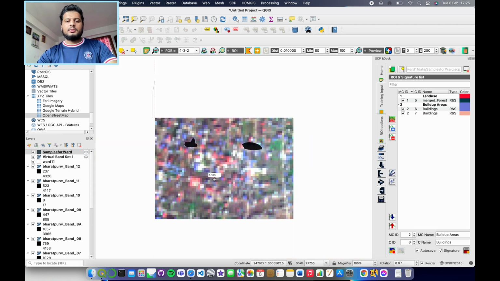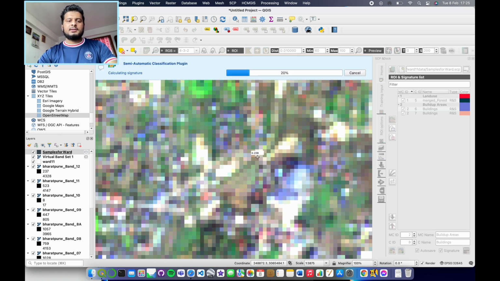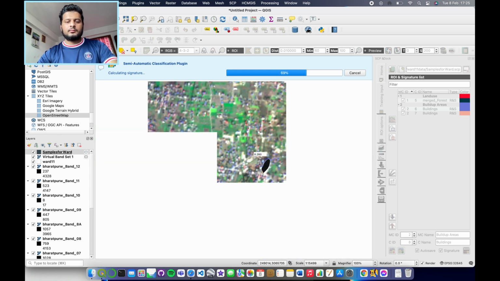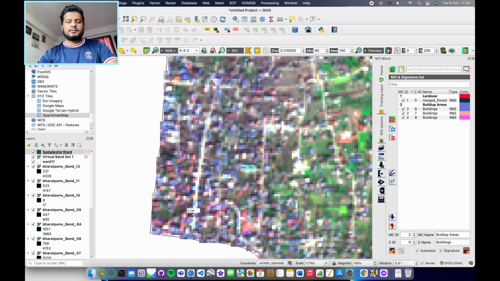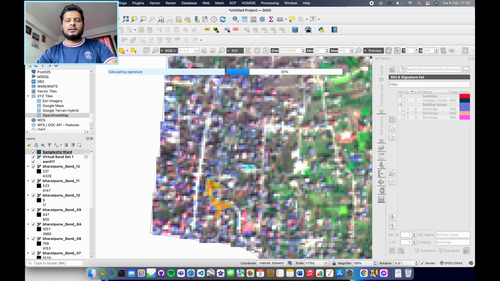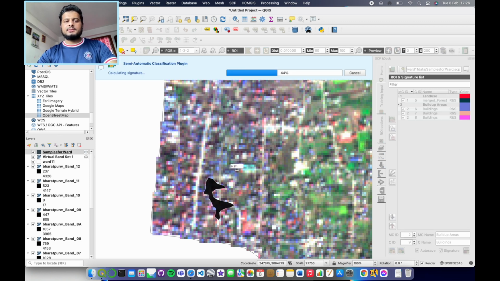I suggest you take more signatures so that you'll get the exact land use land cover map. You can just be careful about the NDVI value while taking signatures also. Take signatures from different places. Save these. After taking all samples, you have to save all the signatures.